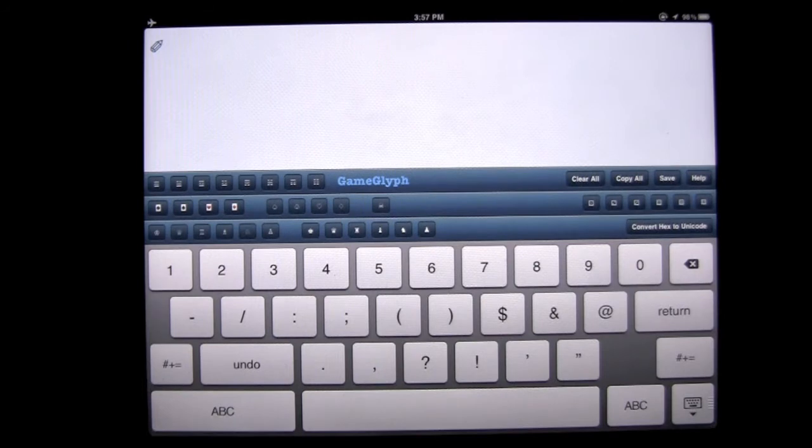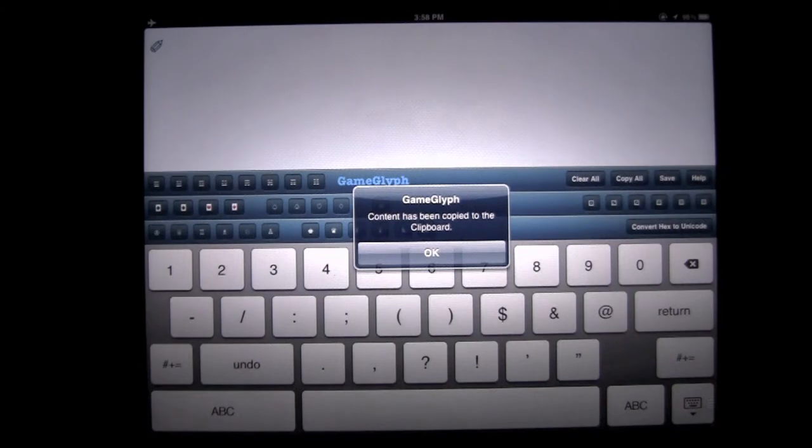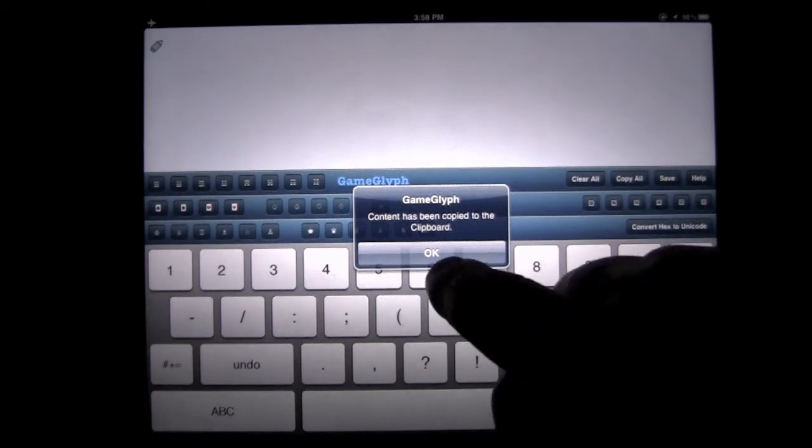Now there are thousands of those hex to Unicode codes. You can go out and find the codes and create these, and once you do, you can copy all. Bam, I copied it. If I wanted to tweet that, I can tweet that out. So you can customize your tweets, you can put it in your emails, customize your text messages. It's been copied, just go to that application, paste it in there, and send it.